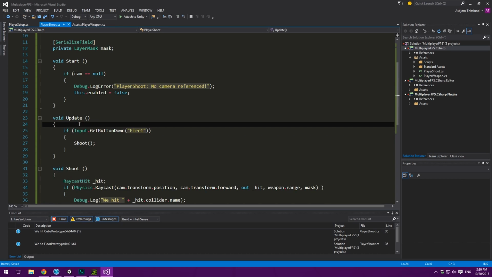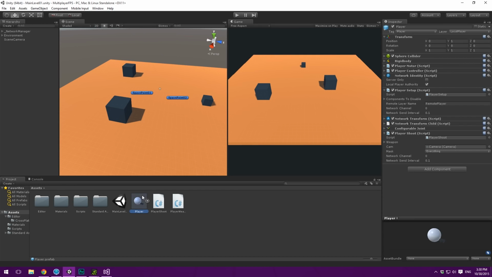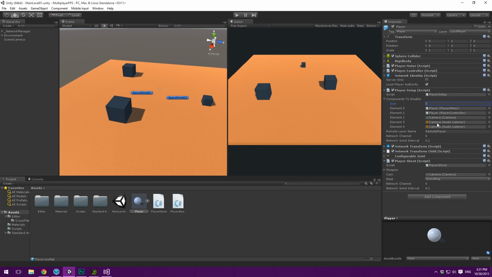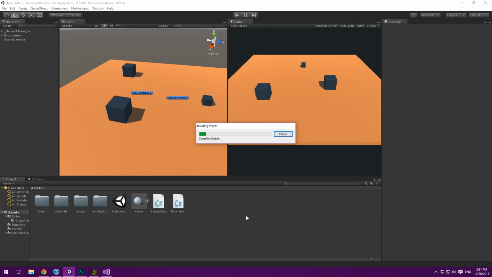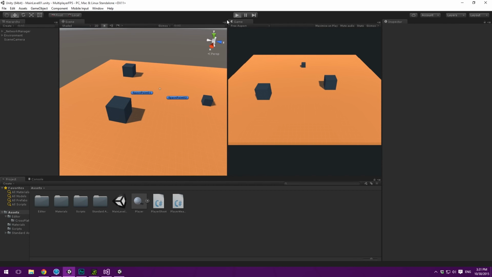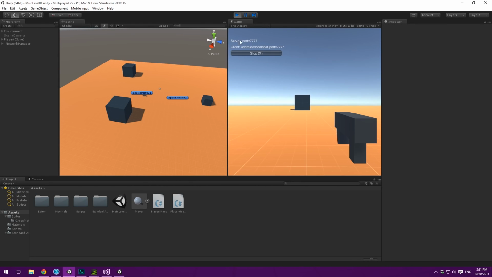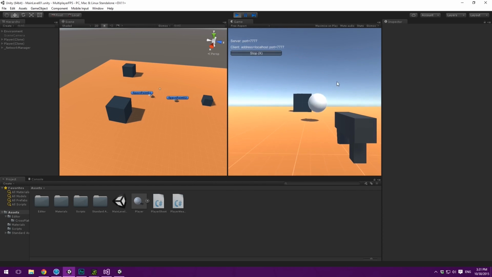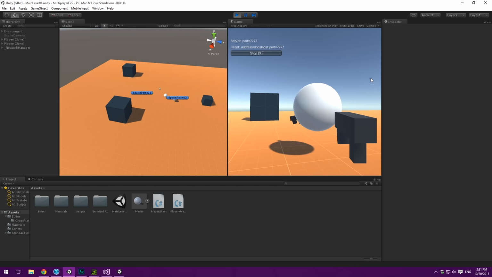but instead what I want to do is use the same method that we've done for other components, which is simply adding them to the components to disable array. So let's just expand that to one more and drag in the player shoot. And that should be all. So now when we save this and build this and put that there and run this here, LAN host and here client, I'm just gonna go into Unity here and shoot the player.